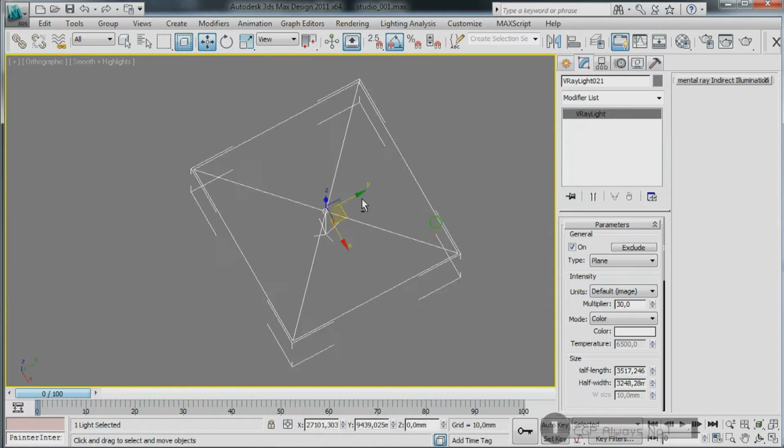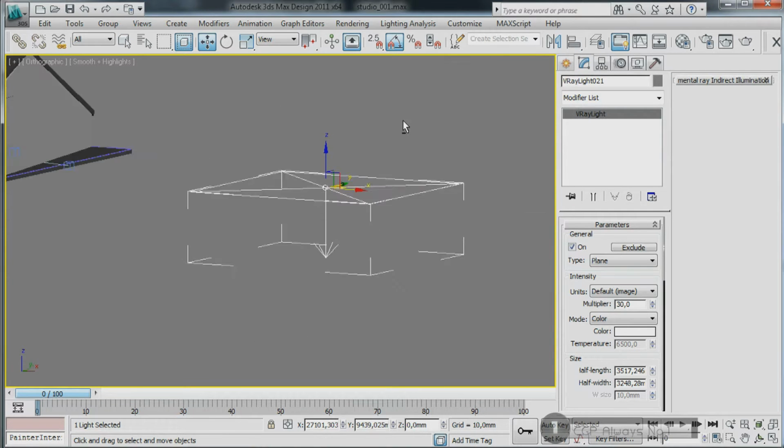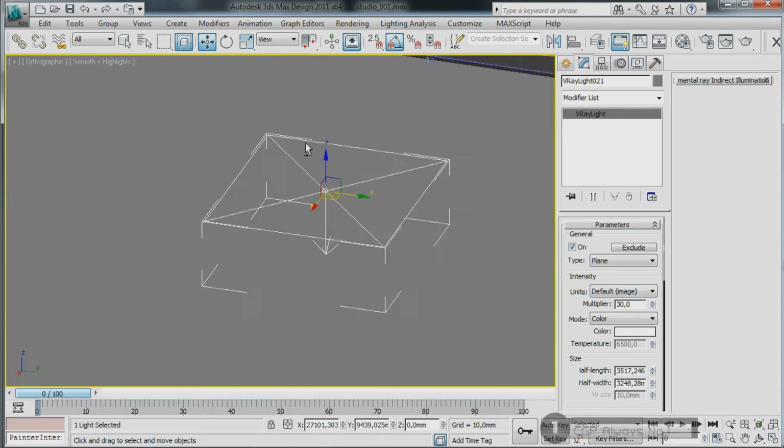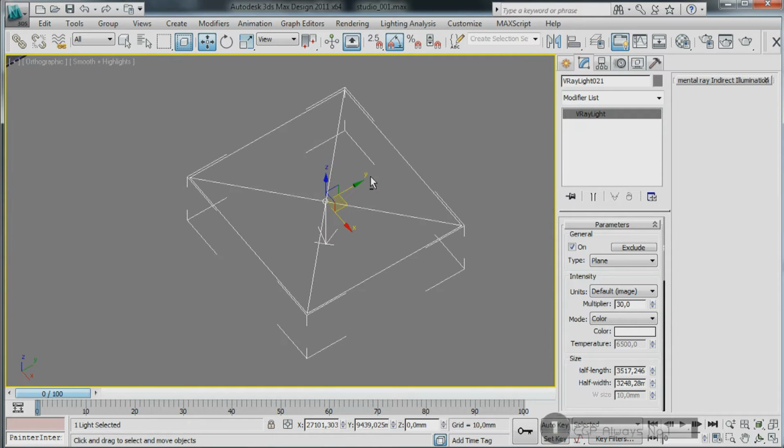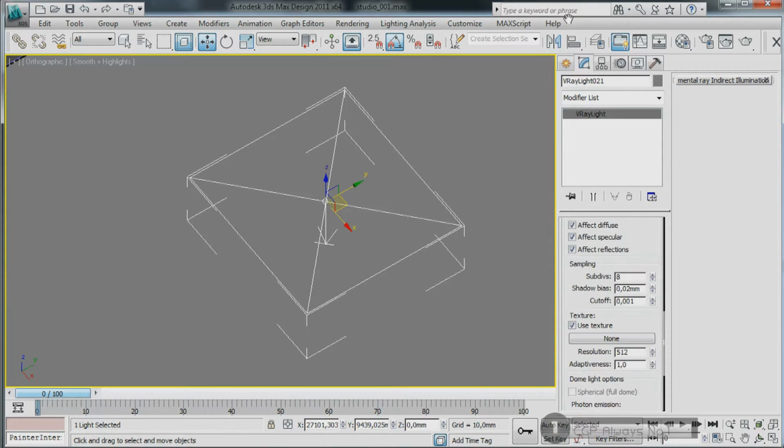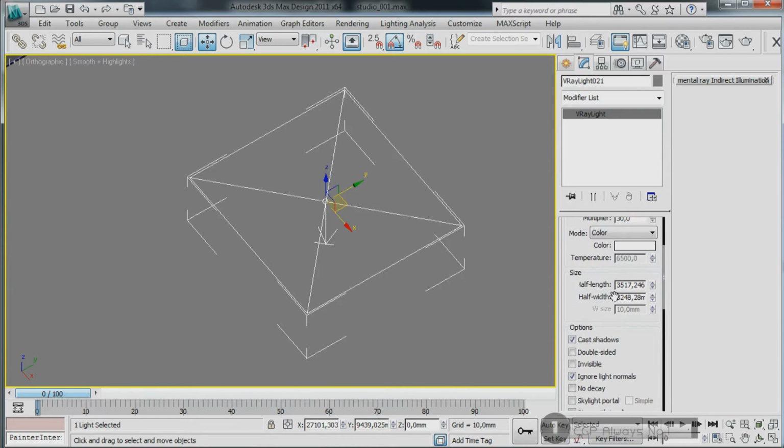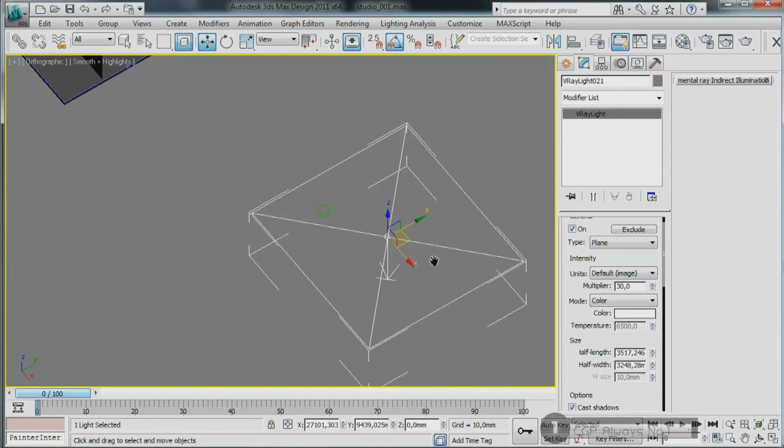This is a great light that can simulate softboxes, because it emits light evenly from the whole surface. We have a few options we'll speak about in the next lecture, so let's drop it for now.